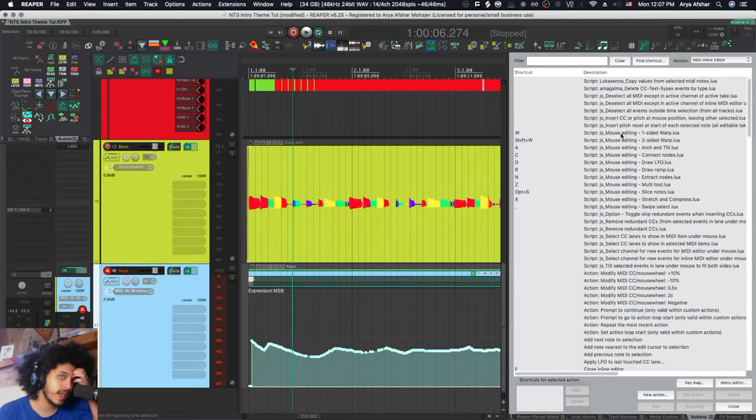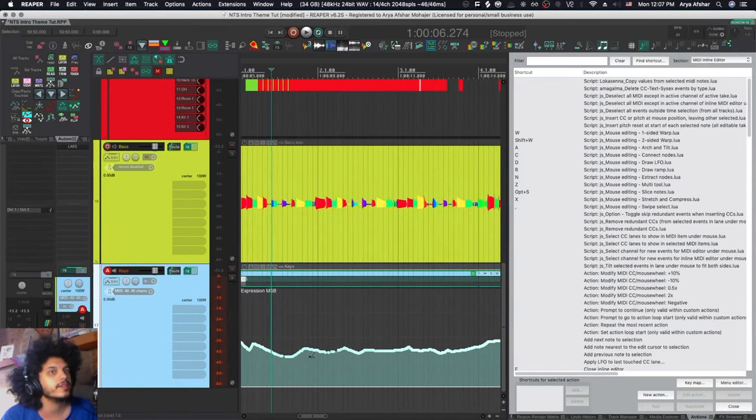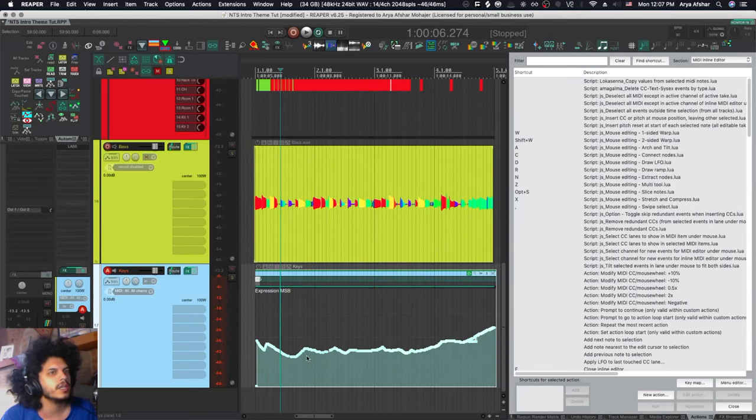And my favorite are these actions, JS mouse editing. And there's a bunch of options here that I have assigned to different keys. These keys are taken up in my main section. They're also taken up in my MIDI editor section. So for very special CC lane stuff, I can always come to my MIDI inline editor and use its untapped resources.